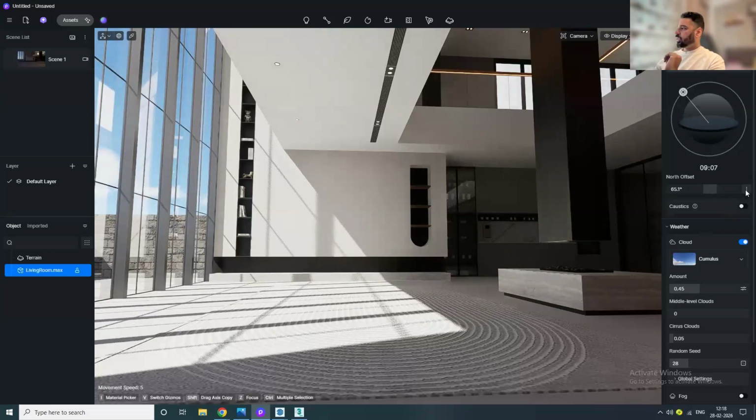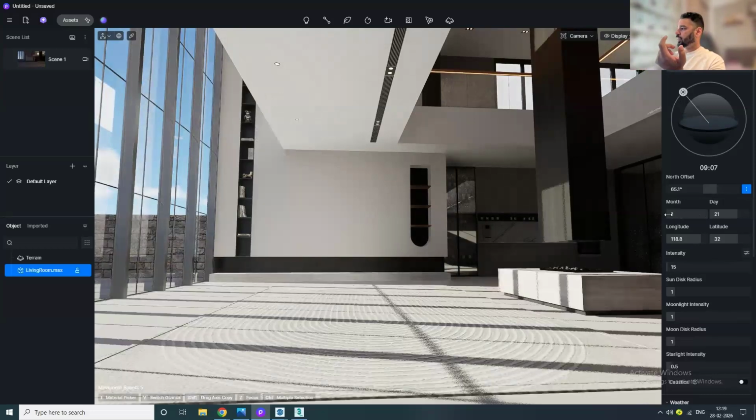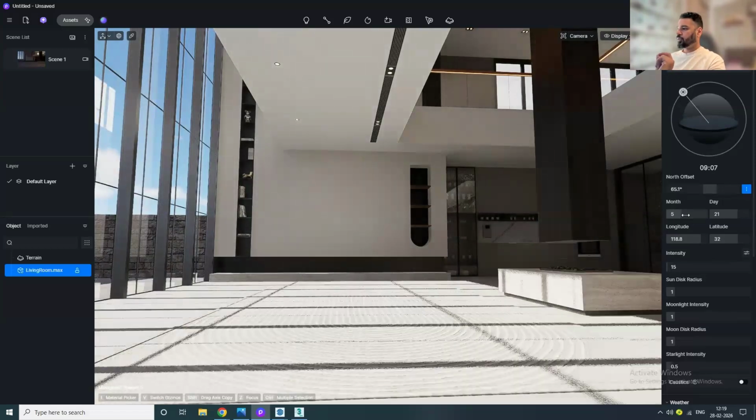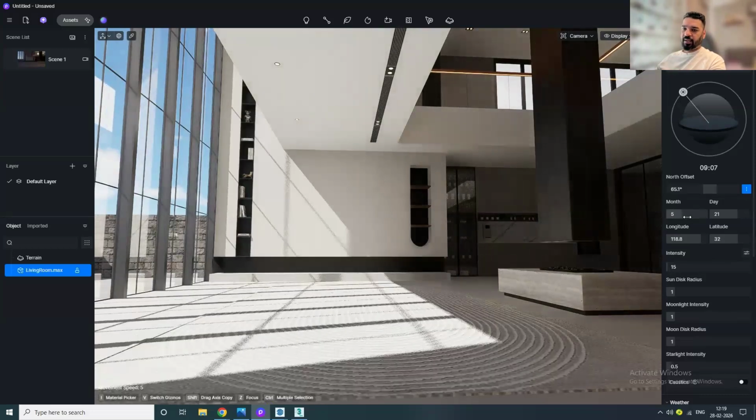Then you can control the sun also. You have the months and days, just like in the winters, the sun goes down and the same time becomes more warm. I'll show you that also. I have the same time, same north offset. I've just changed the month and you can see the shadows are moving. This is just a way to set the sun.